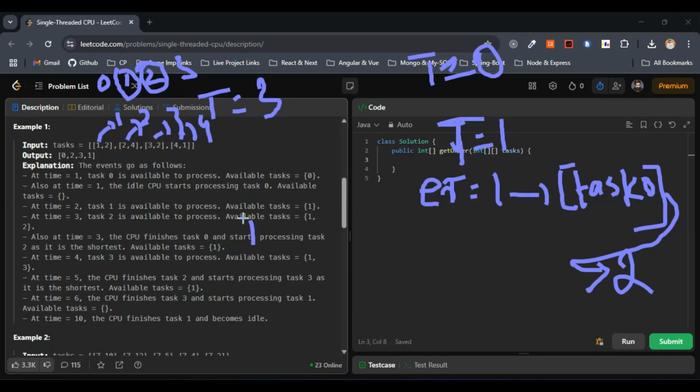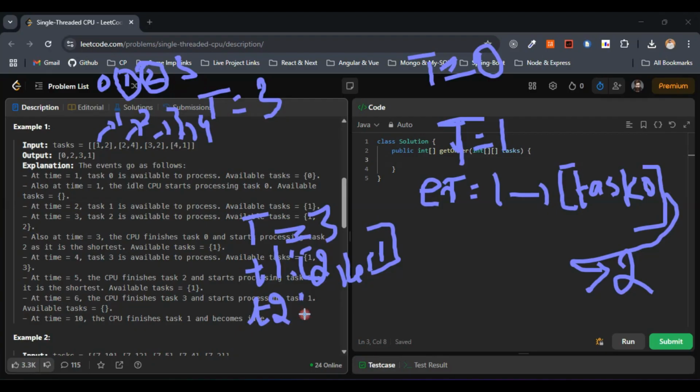So here, when time equals 3, what we need to add is task 1, nothing but 2 for 1. We have added 2 for 1 to the priority queue. And for task 2, we are adding 3 to 2 to the priority queue. This is fine. So now the priority queue equals task 2, task 1.